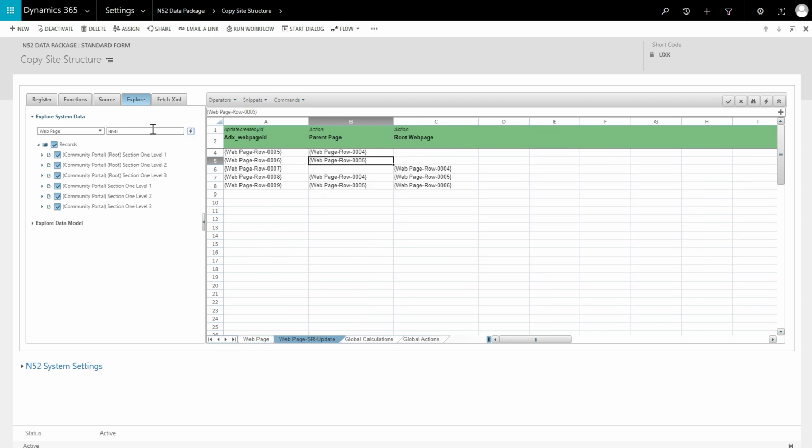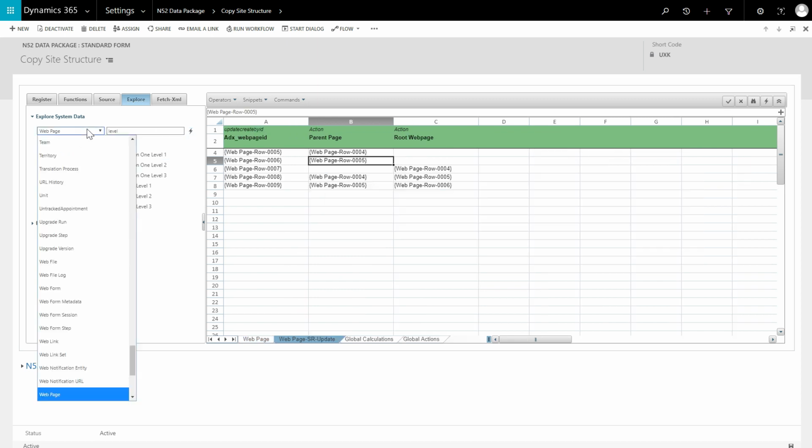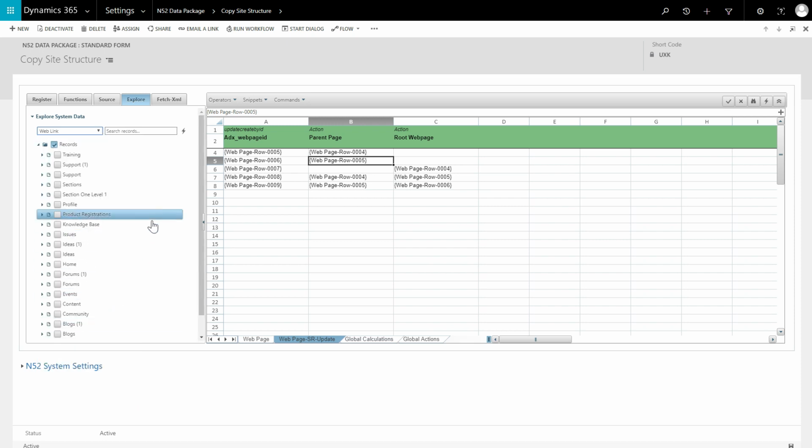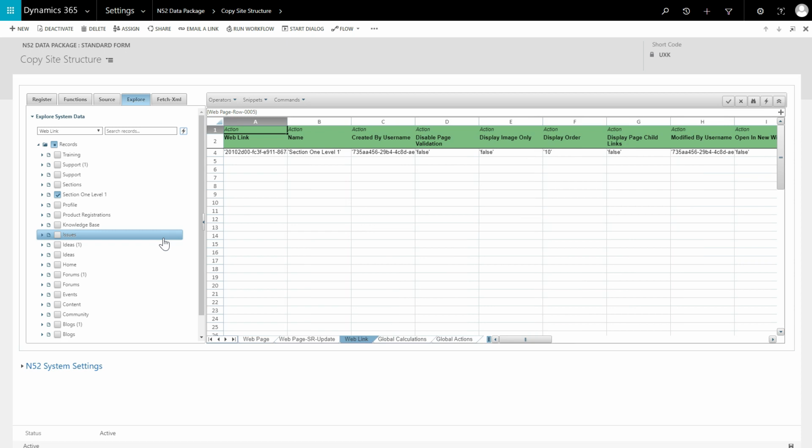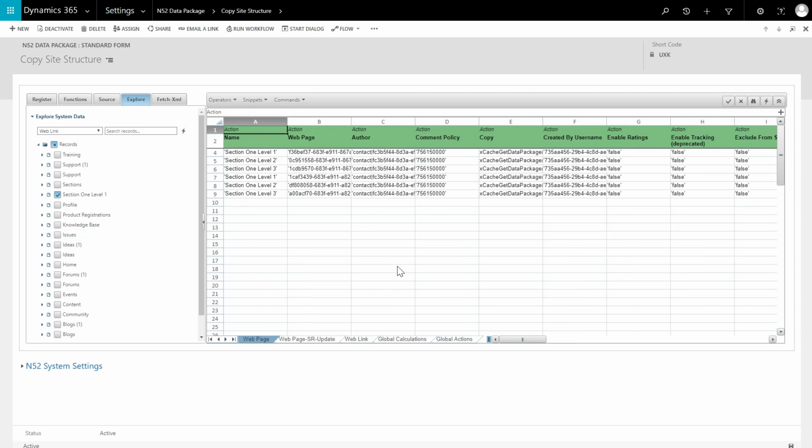Once that's done, I'm going to add some further data, and this is in the form of web links. So we want to replicate the Section 1 Level 1 link, and again just select that and add that to my data package. We're just going to save our data package, and then we need to make a few changes to this data before we can replicate it.